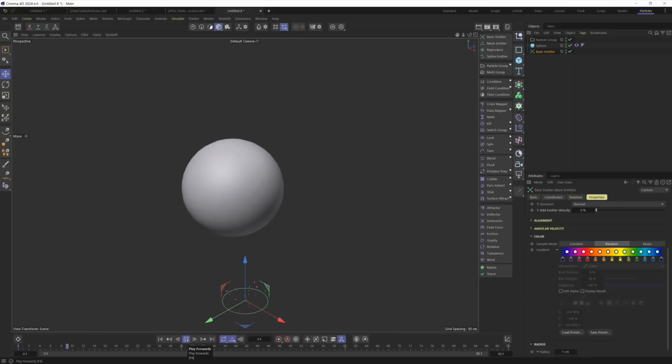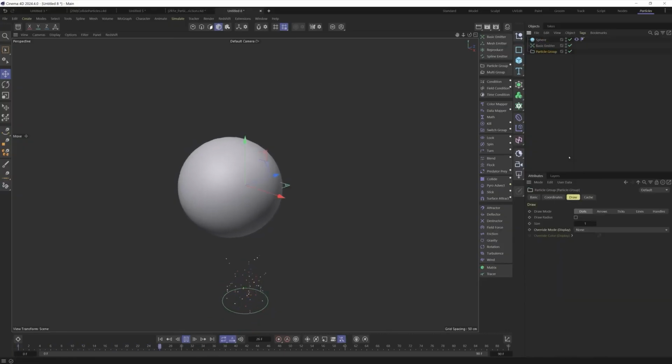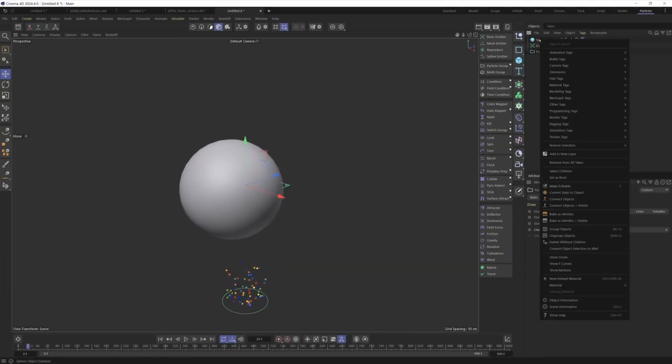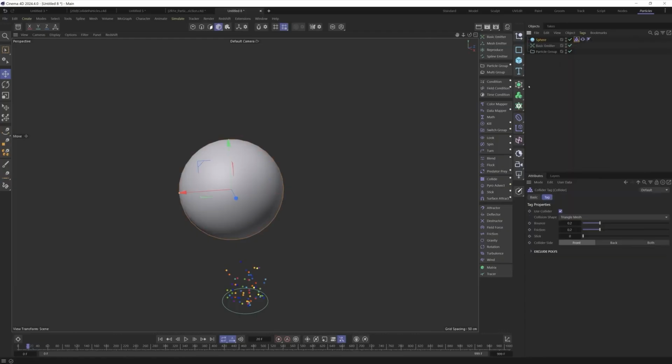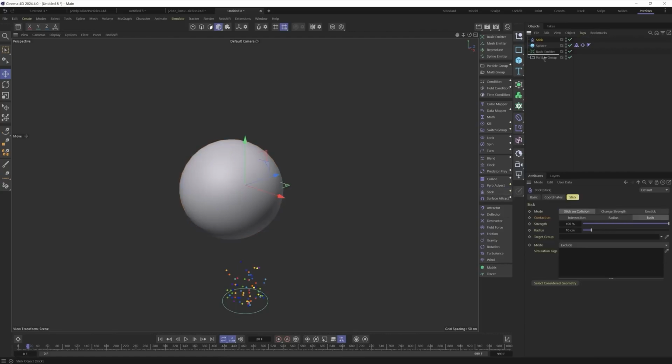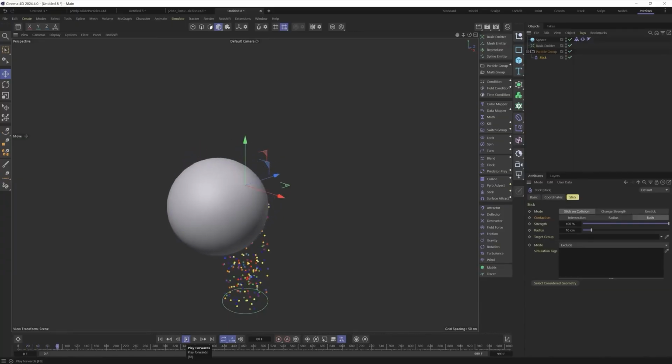Hit play. And now we're going to get a bunch of particles. Let's make them bigger so we can see them a little bit nicer. And we got particles all flying up doing their thing. Okay, we need more frames. And we need to add a collider tag to our sphere. So simulation, collider. What do we need to actually make these stick? Well, we just need the stick modifier. Drop that under particle group. And now, as this runs, the particles are going to strike the sphere and they're going to stick.